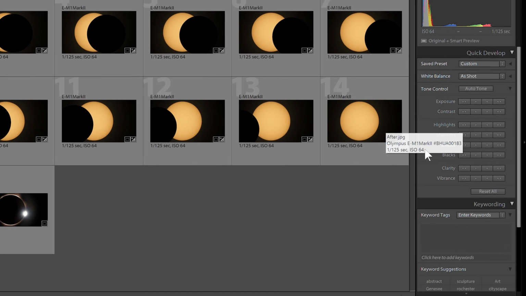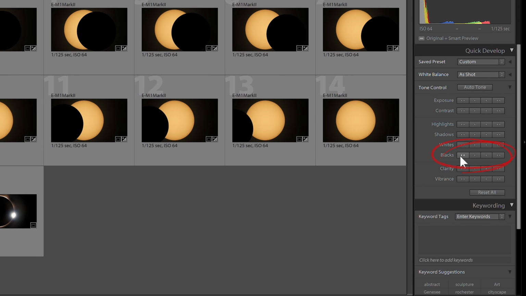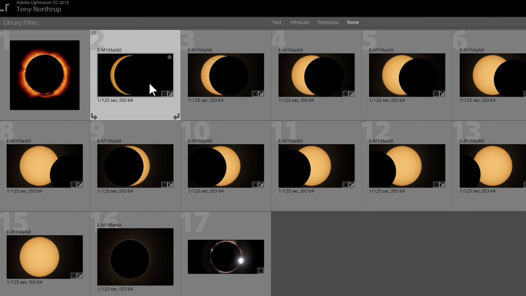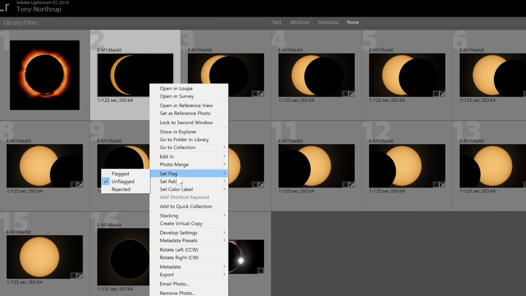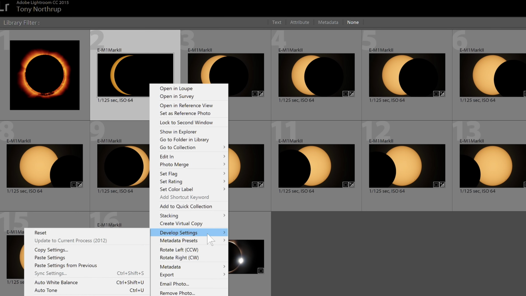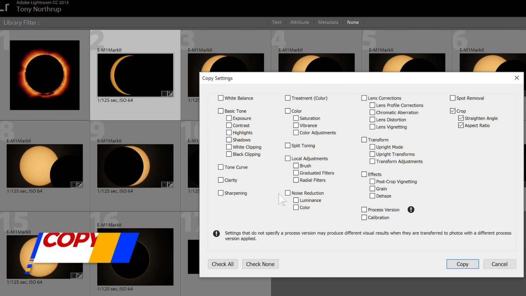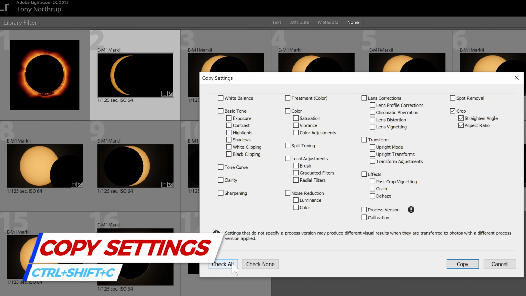After you have everything cropped, I want the blacks to be nice and black so that the images blend in well. So I'm just going to drop the black levels here, and I'm going to do that to one image and then copy those settings and paste them on the other images. Copy settings. This time I'll just do everything.